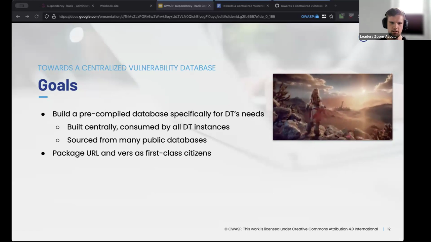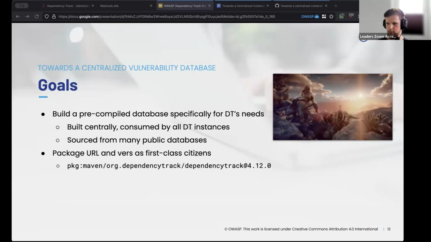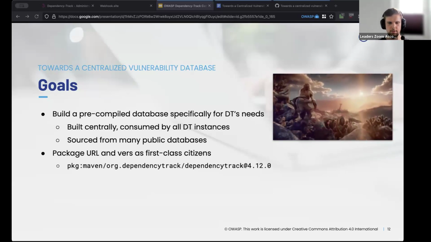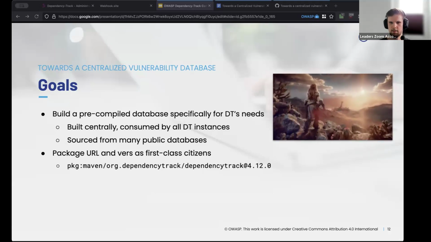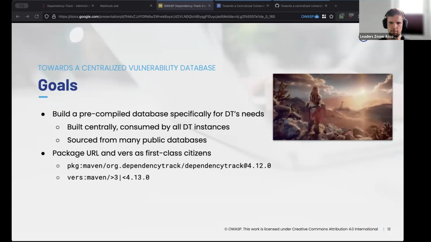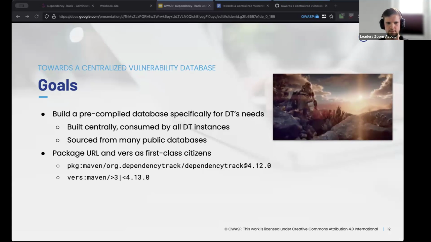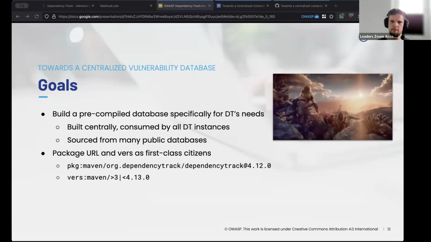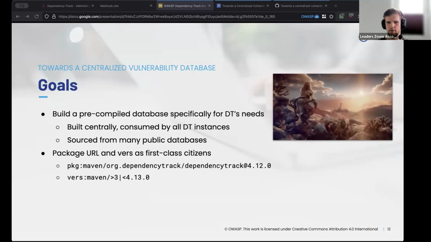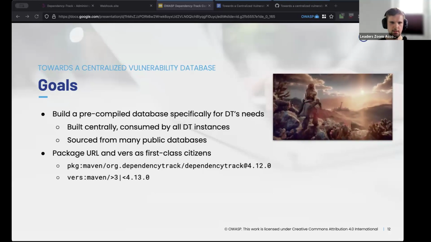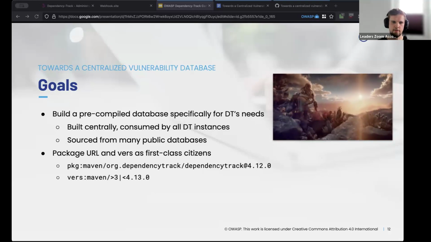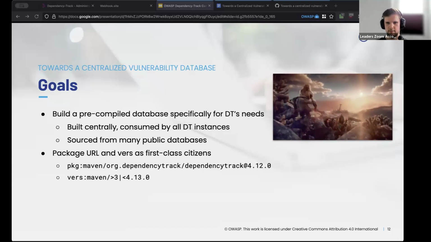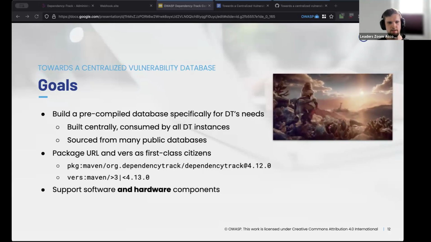We want to have package URL and verse as first-class citizens. Just a reminder, this is how a package URL looks. You have a type, which is Maven in this case, namespace, org.dependency-track, then a name, dependency-track, and a version. And then for version ranges, there's this verse standard or specification, which gives you a canonical way of expressing version ranges. It is very cool, it is very handy, and both package URL and verse are now under TC54, which is also the ECMA effort that CycloneDX is under, for example. So we want to base our database on these standards or specifications.